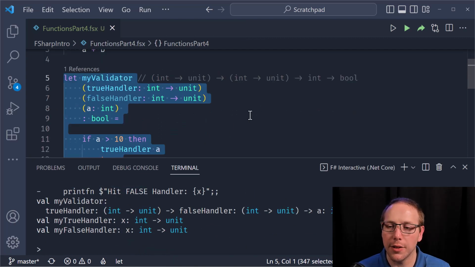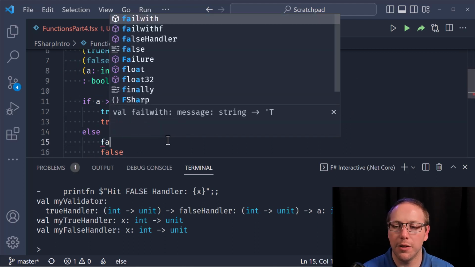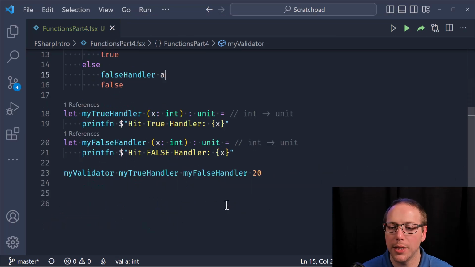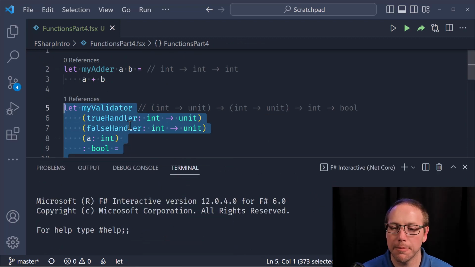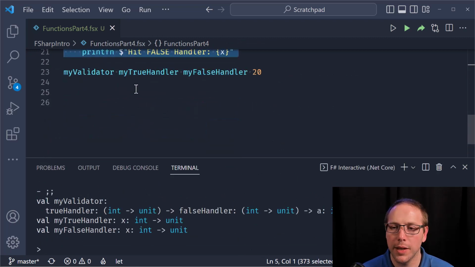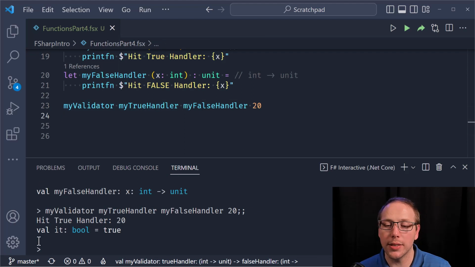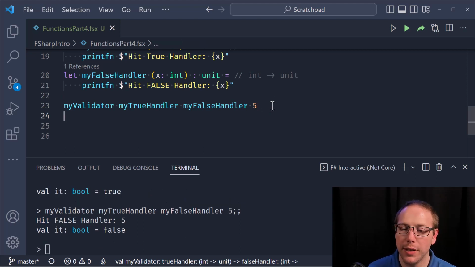I have defined the function. Oh, but I forgot to actually use false handler in here. So now I'm going to say, hey, false handler A. So let me go ahead and do that again. I'm going to define these functions in our interactive session. And now I call my validator, which is a function which takes two other functions as parameters. And so when I pass in 20, it's like, yep, hit the true handler. It prints out hit true handler and the value of 20. And then if I put in 5, it's going to say hit false handler, value of 5.